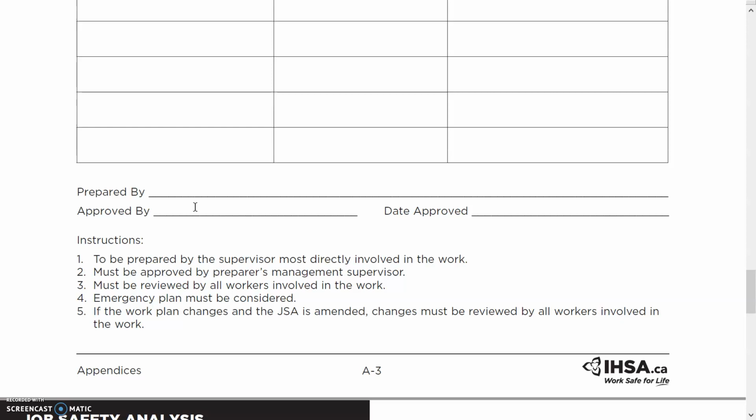Again, these are job analysis forms. They help you to be aware of the work you're doing and what hazards there may be involved in it, and to make sure that you think about what kind of controls you can put in place to lessen the hazard for yourself, or to eliminate the hazard altogether.